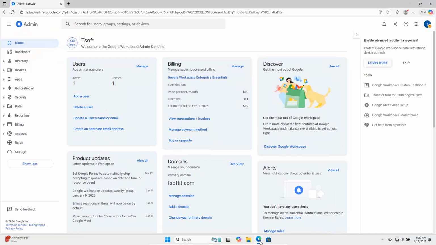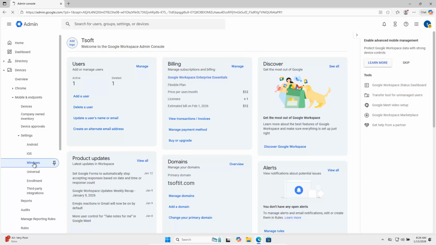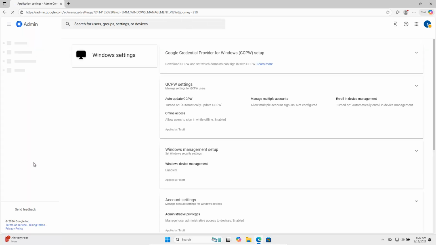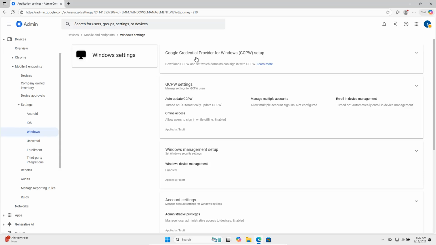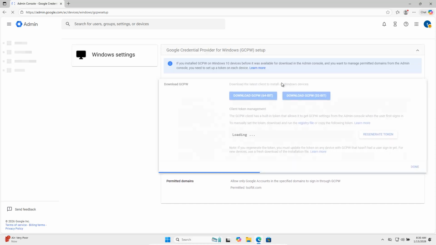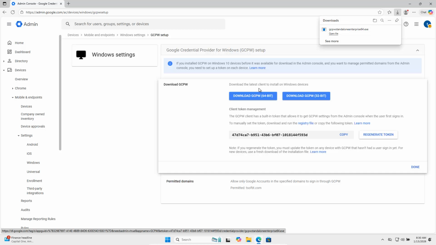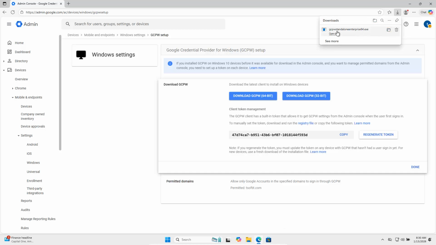First of all, you need to download the software. Go to the device to mobile endpoint and there is a Windows option. And now you can see there is a Google Credential Provider for Windows, GCPW. Then just click download, and then download. Okay, then install it.